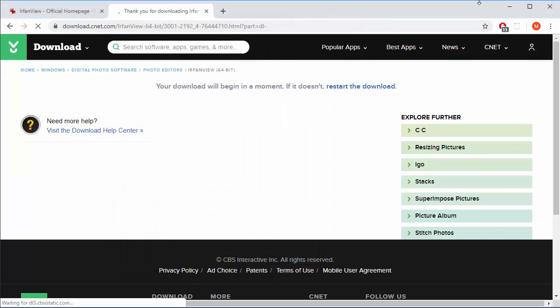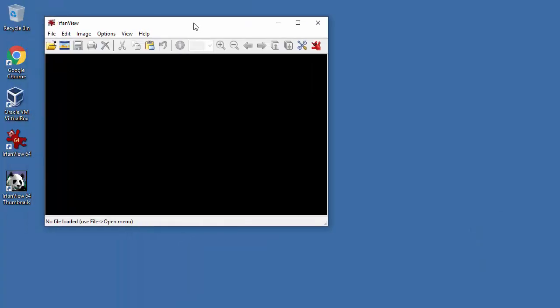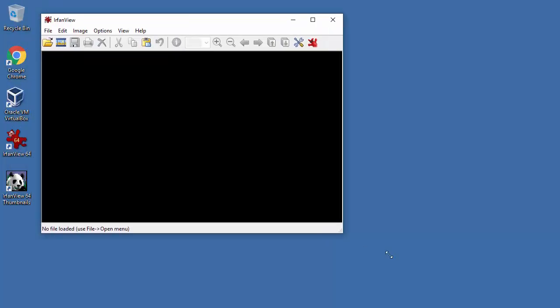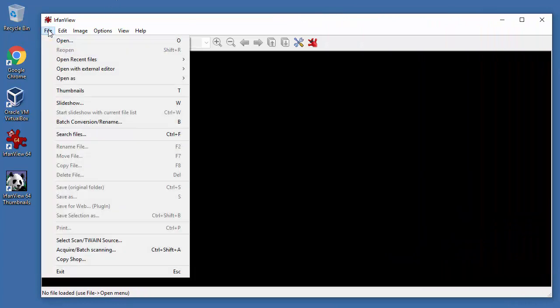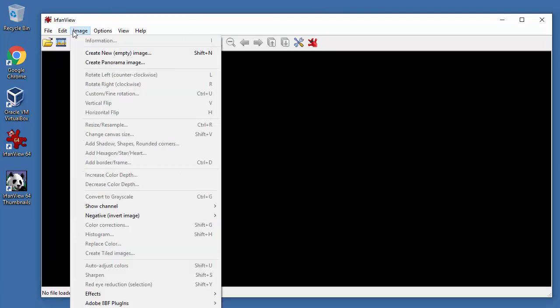And there you go, the really small but really useful application. I mean, this thing is absolutely magnificent. Look at those options. I mean, yeah, so just open any kind of image and see what you can do with this.